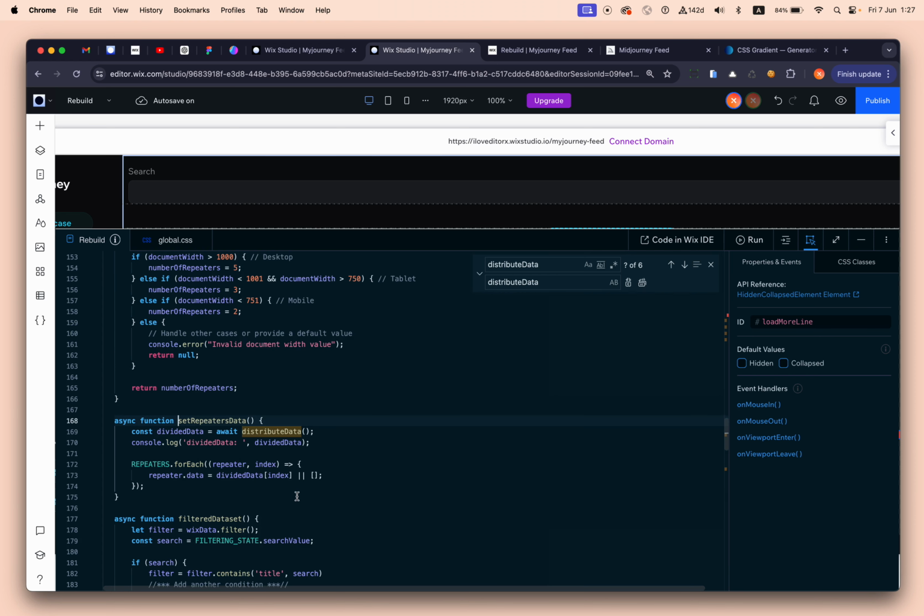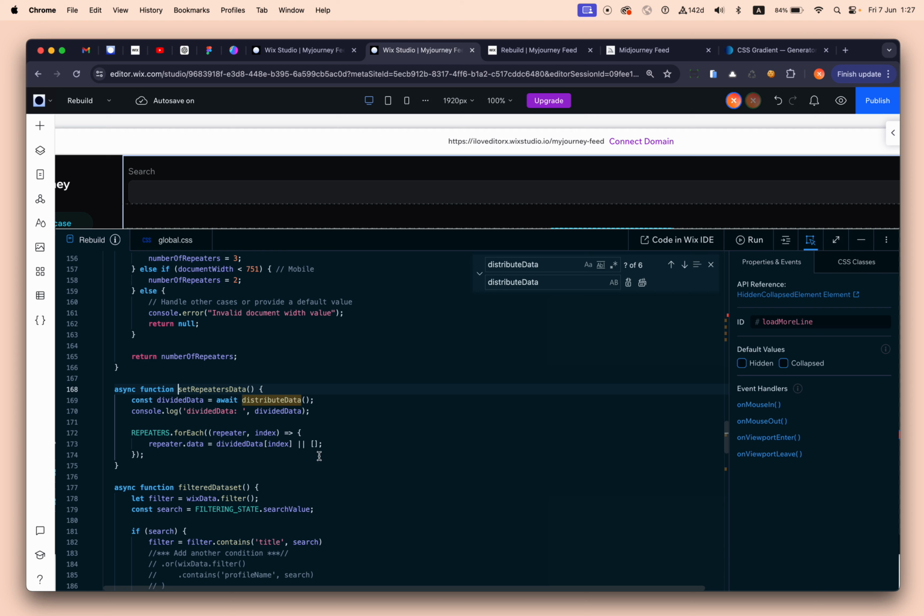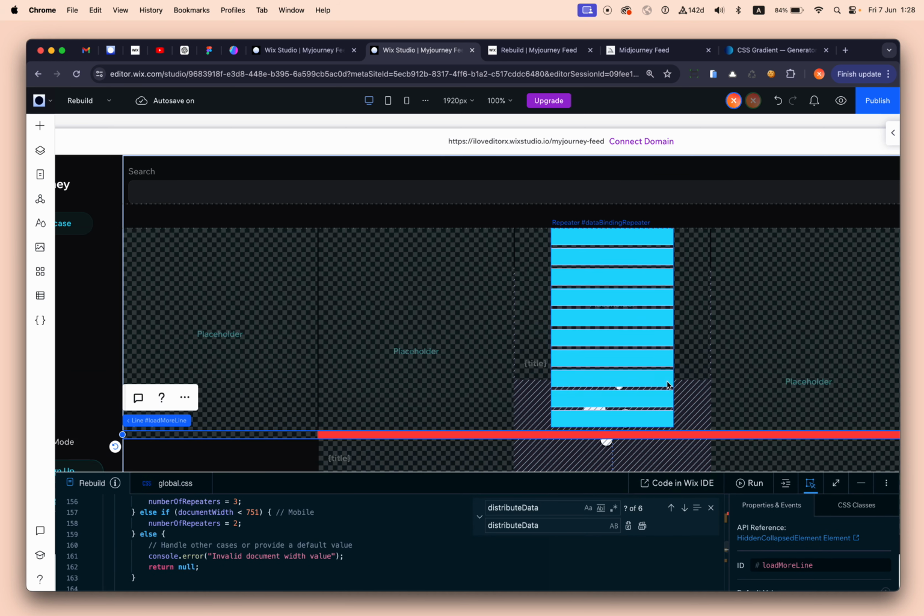So if you remember, this function is to distribute the data. The idea is that the load more happens on this repeater, so this repeater is getting another 10 items. So we need to take these new total items and again distribute them between the different repeater items.